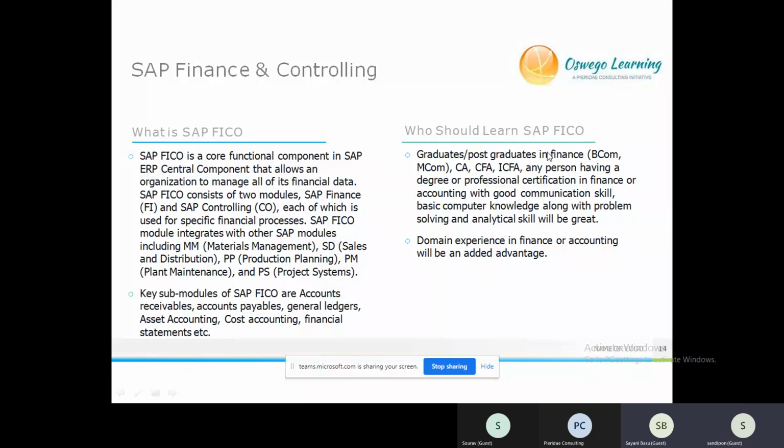So who should learn this FICO? Graduates, postgraduates in finance, BCom. I think you have done BBA, right? So you can be part of it. CA, CFA, ICFA. A person with a degree or professional certification in finance or accounting, with good communication skills and basic computer knowledge, can learn this FICO module. In case you are already working, if you have domain experience, it will always be an add-on.